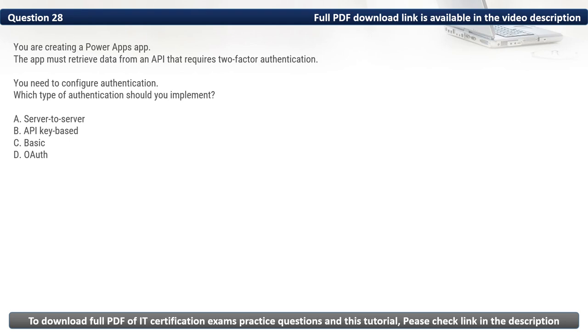Firstly, let's eliminate the incorrect options. We have A, server to server. This is typically used for backend communication between applications and does not support two-factor authentication. Then we have B, API key based. API keys are static and do not support two-factor authentication. They are less secure than OAuth for sensitive operations. Then we have C, basic. Basic authentication uses a username and password which is not compatible with two-factor authentication. It is also less secure compared to OAuth.